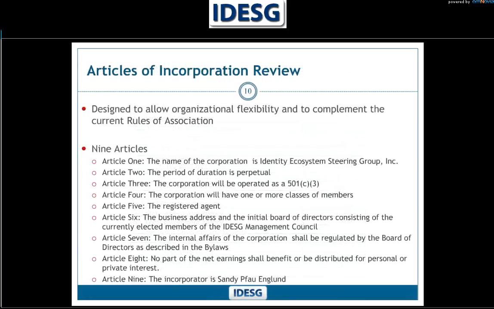And then in terms of the articles of incorporation, again, they are available online, and I know that Laura also just sent a link to them in the chat session. They were designed, again, to allow organizational flexibility and to complement our current rules of association. In the articles of incorporation, there are 9 articles. They're very straightforward, probably boilerplate things that you are used to seeing, naming the corporation. The period of duration is perpetual. The documents that you have are around the C3, so we'll have duplicate documents for the C6.